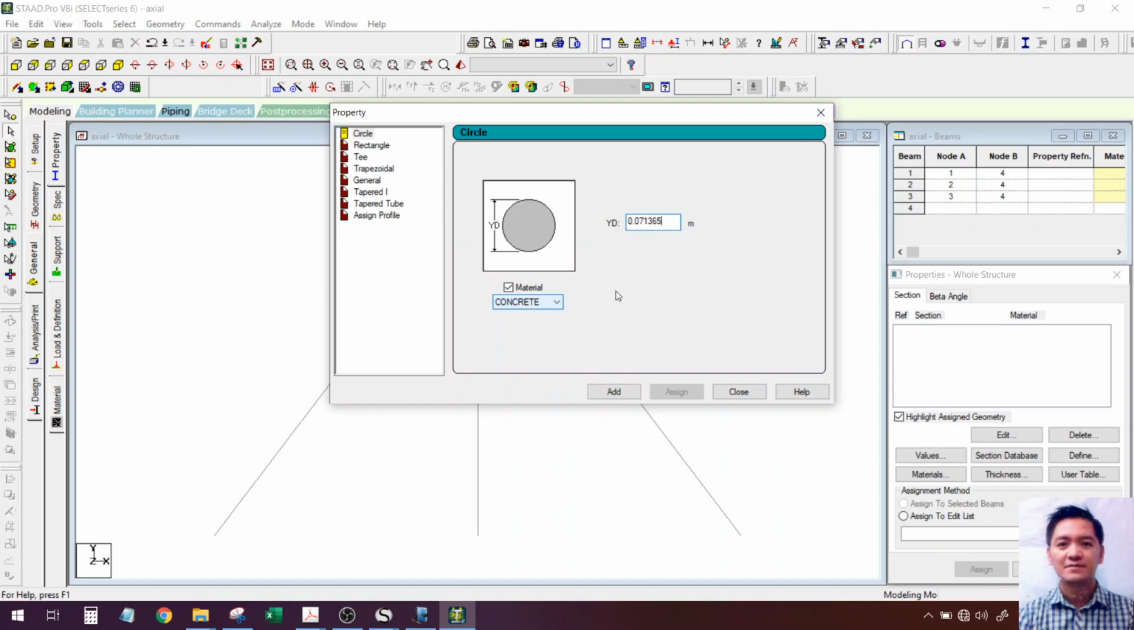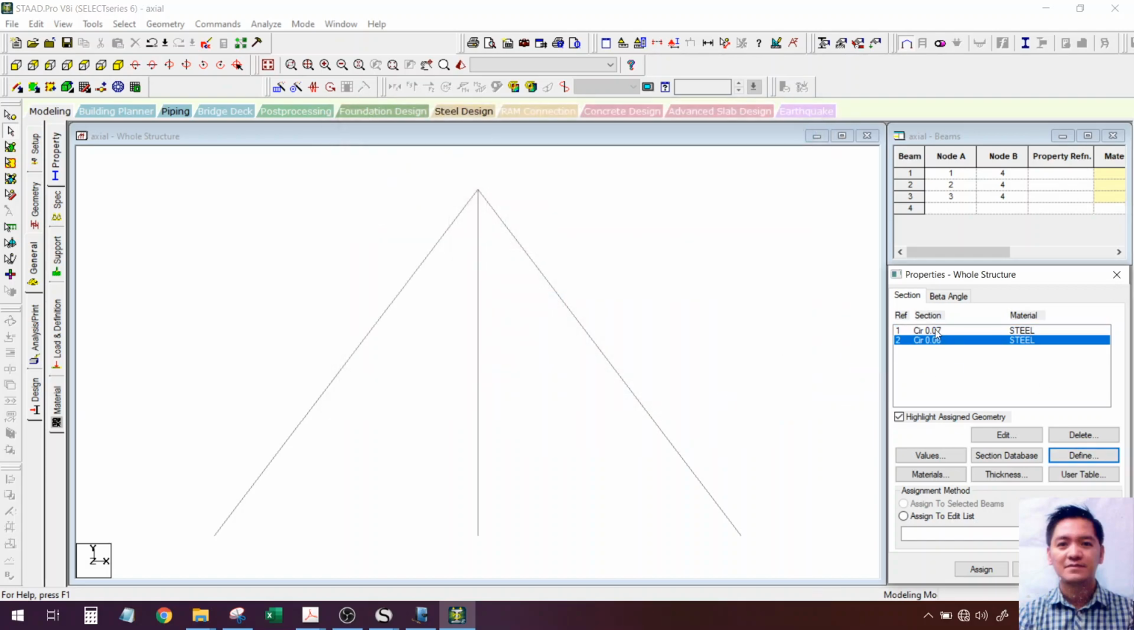0.071365 meter. Then, ang ating material ay steel. Steel. Okay, and then add. Next is yung 3,000 na area. Okay, then square root of that, 61.8 mm. So that is 0.0618039. Then add, close. So, dito na yung define natin na circular steel member na may area na corresponding doon sa problem natin.